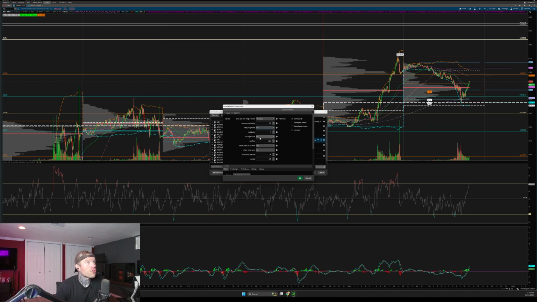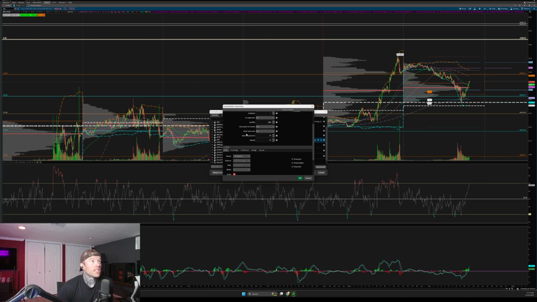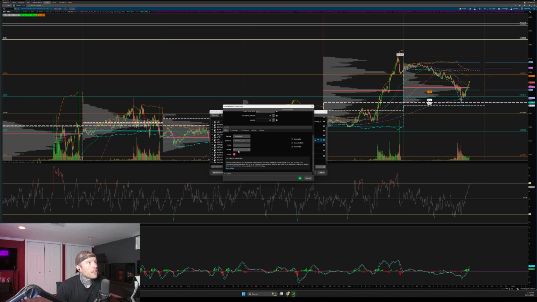Multiplier one, expansion, no. That's going to keep them on the left hand side, right? Point of control, obviously our red line there that you want. You're going to keep that. Show value area, no, I don't want that. Value area percent is 70, that's standard. Opacity is up to you. POC, I did increase the width a little bit to get a better sight for me. Just make the red line thicker for POC.